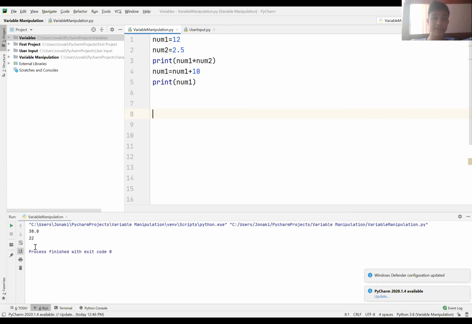And this time, the second thing printed out is 22. The reason why we get 22 is because num1 equals 12. But then the statement that comes afterward has num1 equals num1 plus 10. So it takes the value of 12 and adds 10 to it, making it 22.